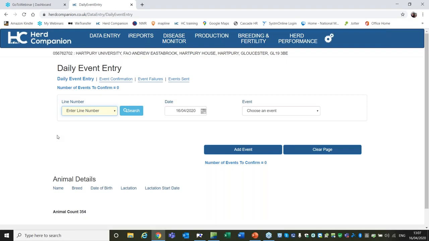So it's a really good tool, and particularly in a situation where we are in lockdown, if you haven't got access to your recording in the normal way, this might well be an option for you to use. So we're in the daily event entry page. I'll just show you a couple of examples.